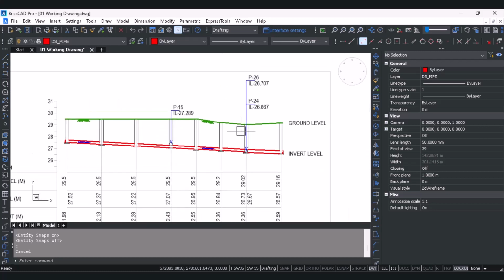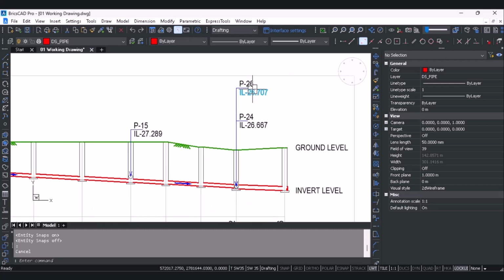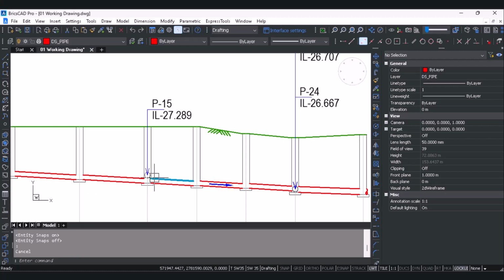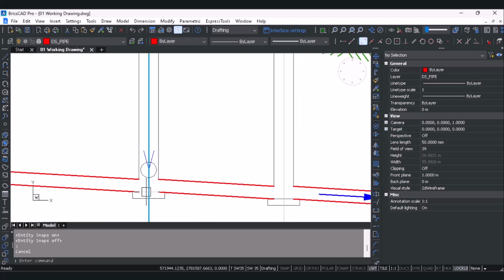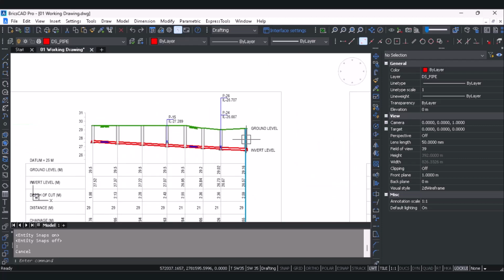Also, one more highlight is that whenever we are generating the L section through any particular pipe, if there is any pipe which is meeting perpendicular in any manhole, it shows us the pipe number as well as the invert level where it is meeting. So here we can see the pipeline is meeting above the invert level. So at actual scale, wherever a pipe is meeting perpendicular to this L section from any branch, it is showing.